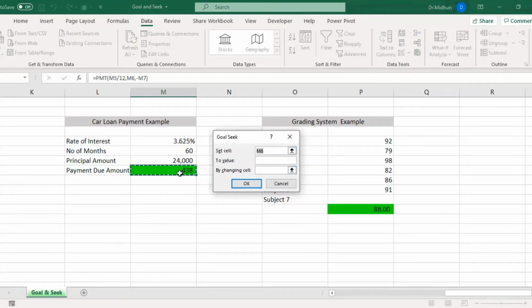Here I'm going to set the value 438 to 500, where I said I'm able to pay 500 per month, so that I want to know the maximum principal amount I can get. Now I want to change the value of my principal amount. For the next option, by changing cell, I select the cell where I have my principal amount.